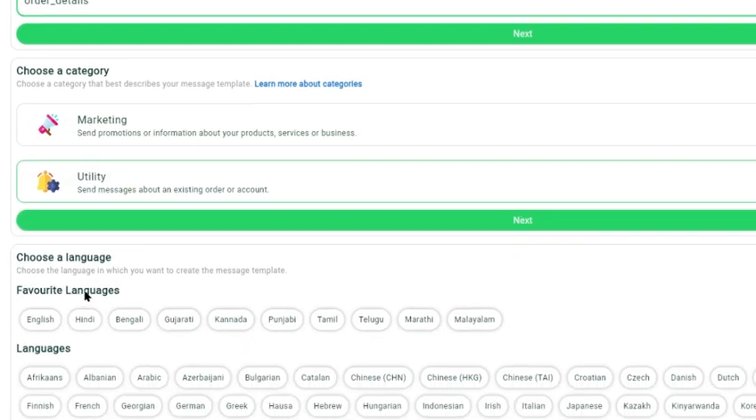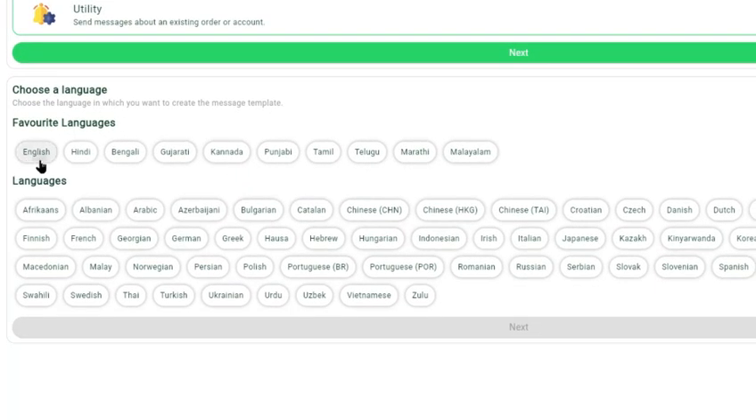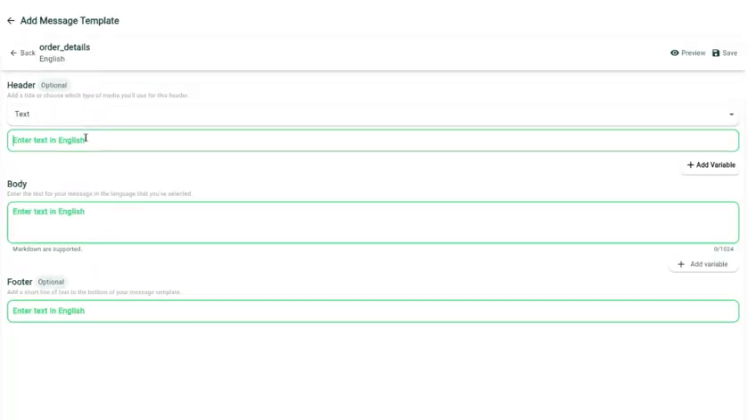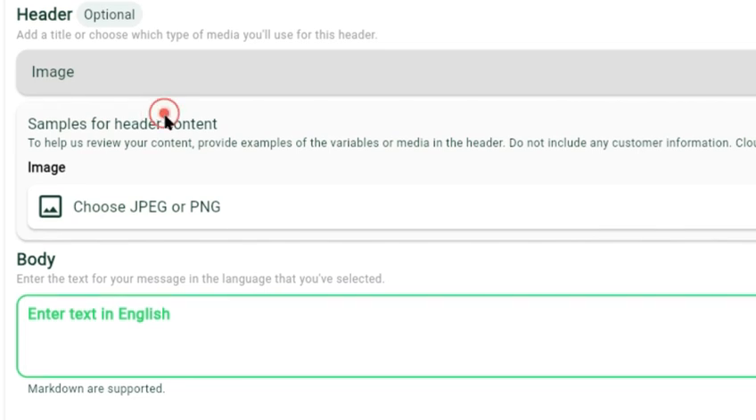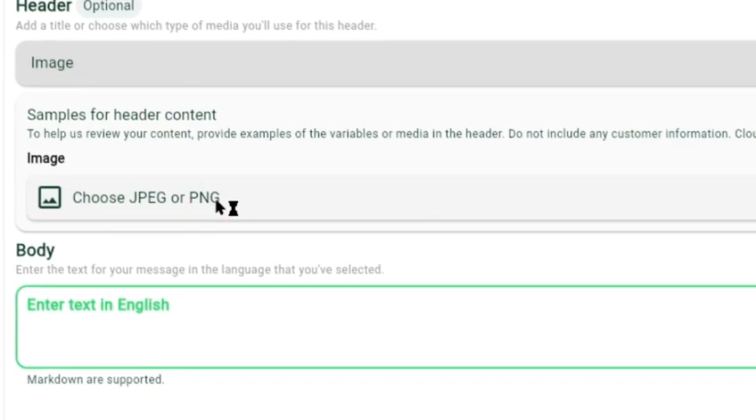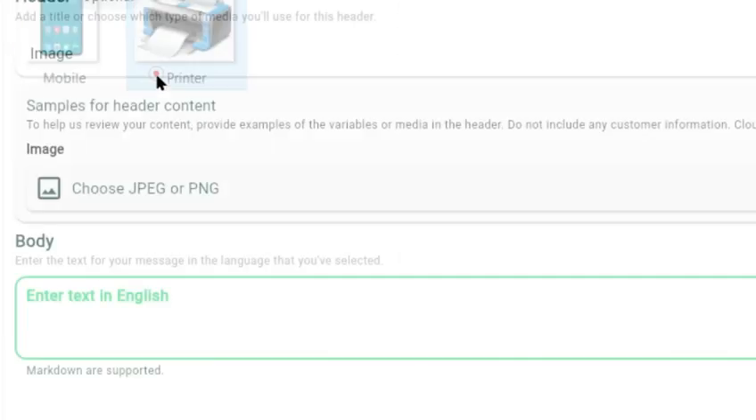After that, choose your template language. Here, we are selecting English, then click on next. In the header, you can select text or image. Here, we are selecting an image, then choose an image of your product.